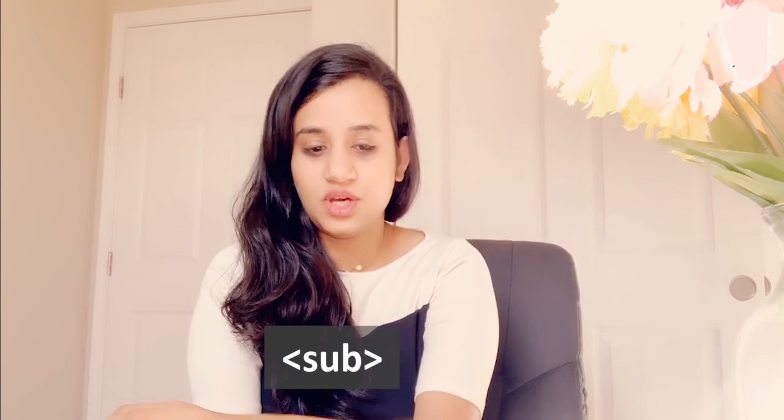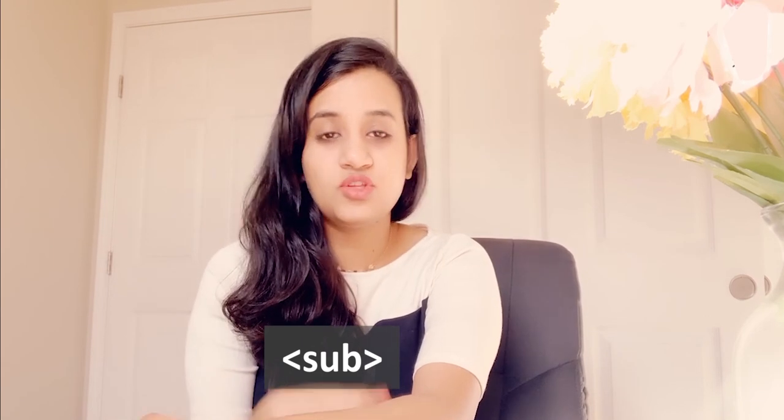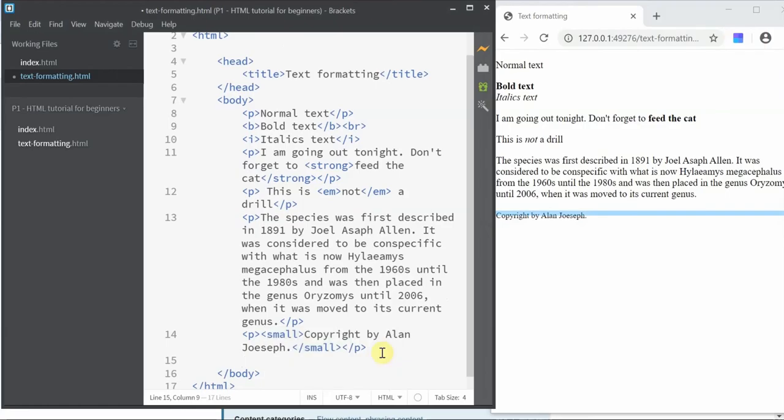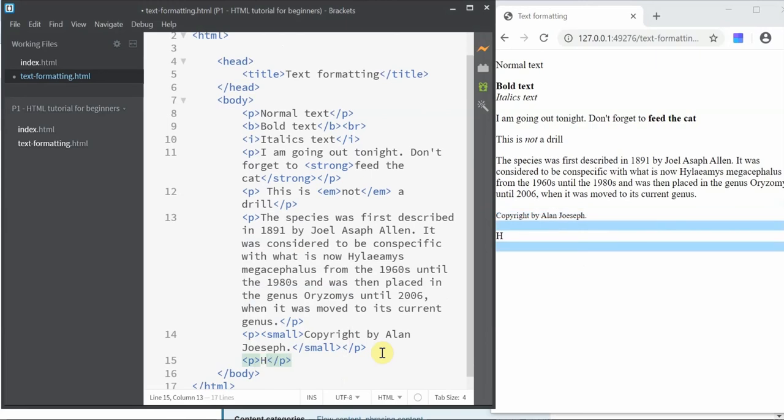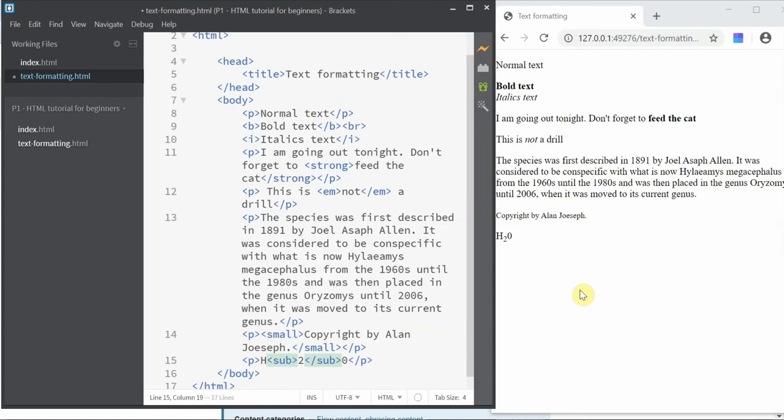You can use sub for formulas. For example, H2O, that is the formula, right? You want the 2 to come below as a subscript. So you can do that with this sub tag. So there you go, H2O.